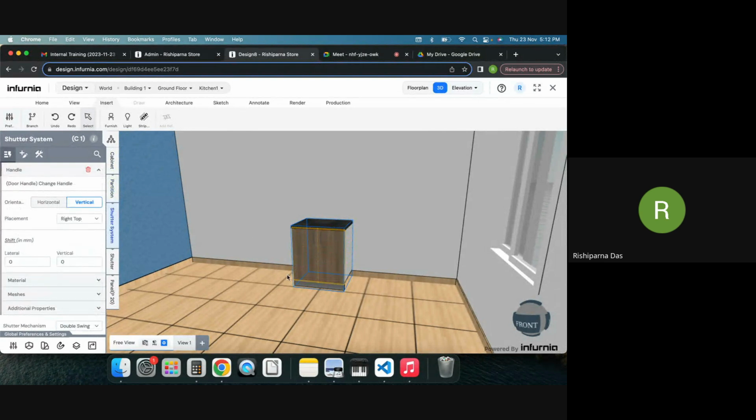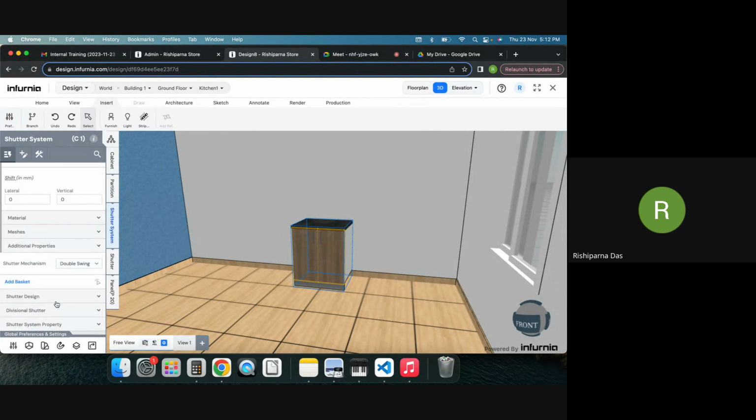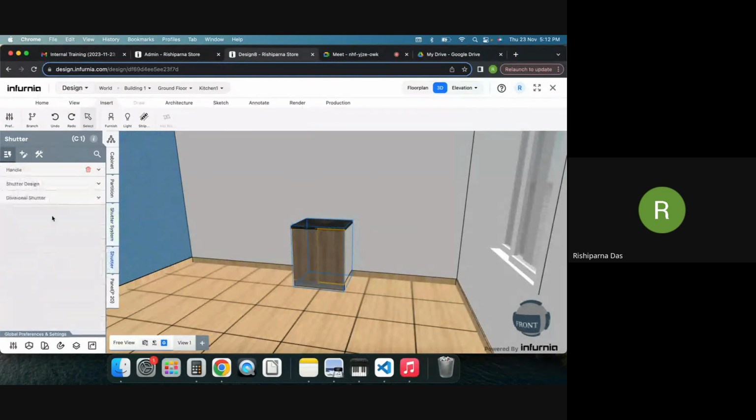Shutter system is about the shutters that you have, what handle you want to use, where you want to place it, what is the shutter mechanism you want to use, etc. The shutter that you have here, you can select on the shutter tab, basically the shutter design, whether you want to have a profile shutter or normal shutter. If you want a normal shutter, what design of shutter you want to use. Then if you want to have two finishes on your shutter, how do you do that? If you want to add a mirror, all these are part of the shutter.